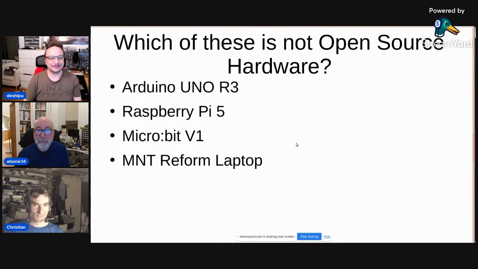Which of these is not open source hardware? Of course, Raspberry Pi. Raspberry Pi is not open source. Don't listen to them. Oh no. Okay. They use open source software, but they don't contribute to open source.